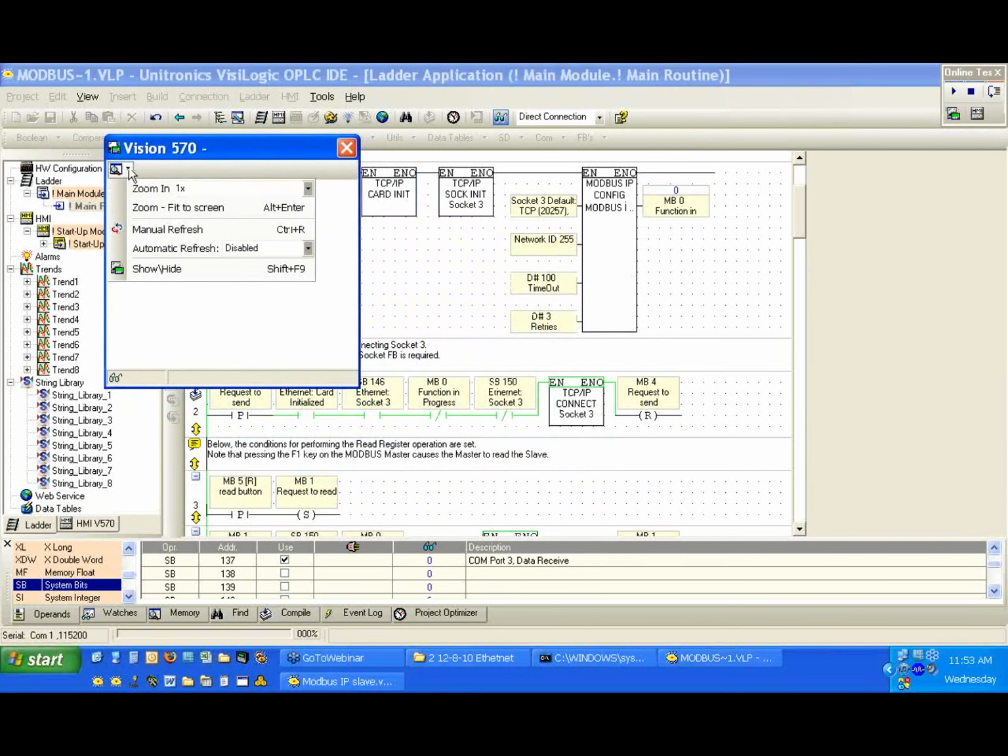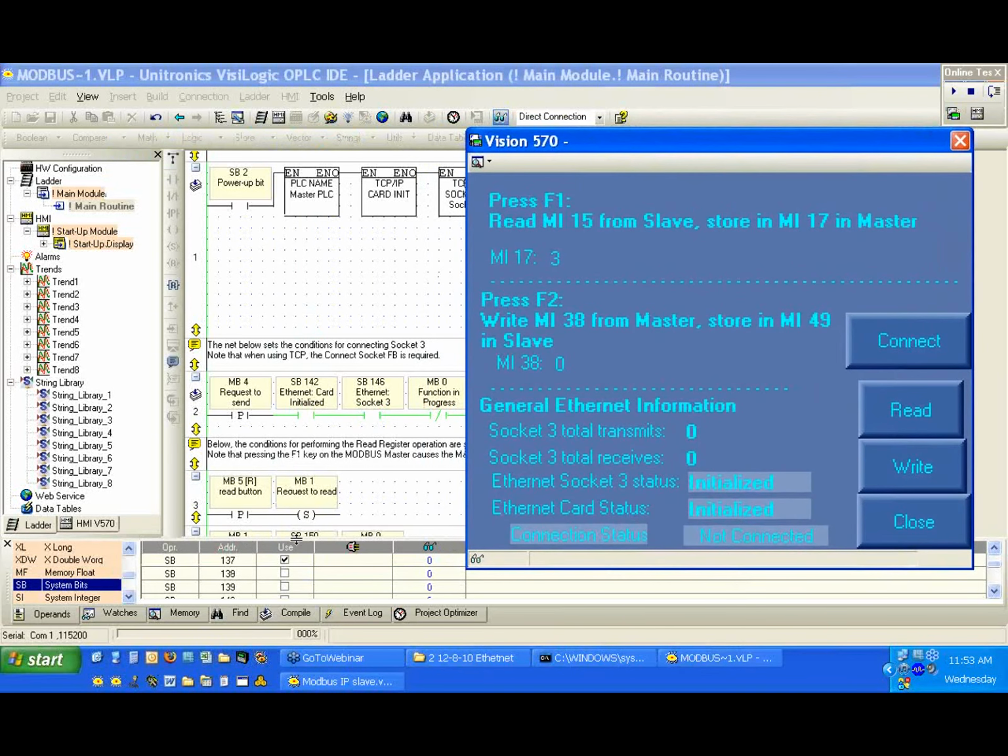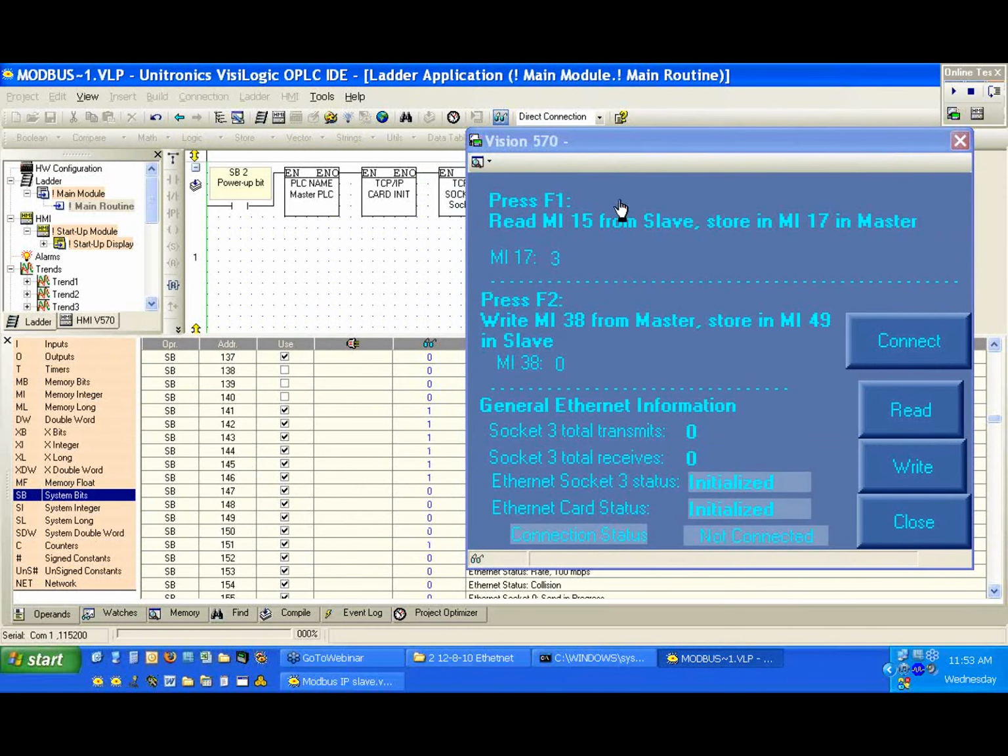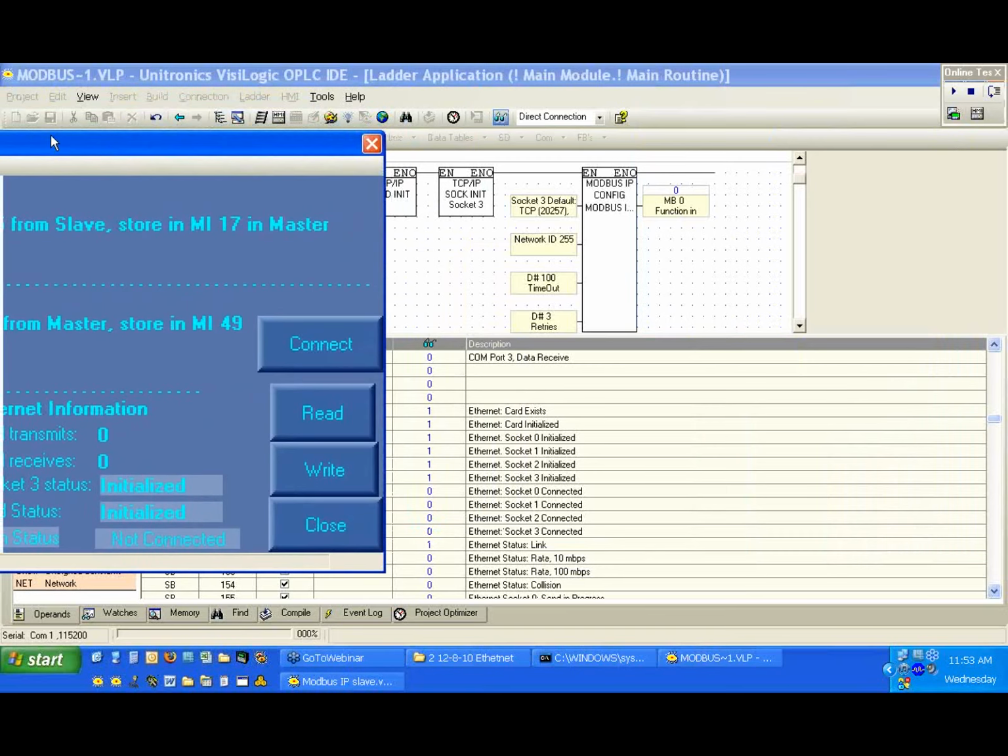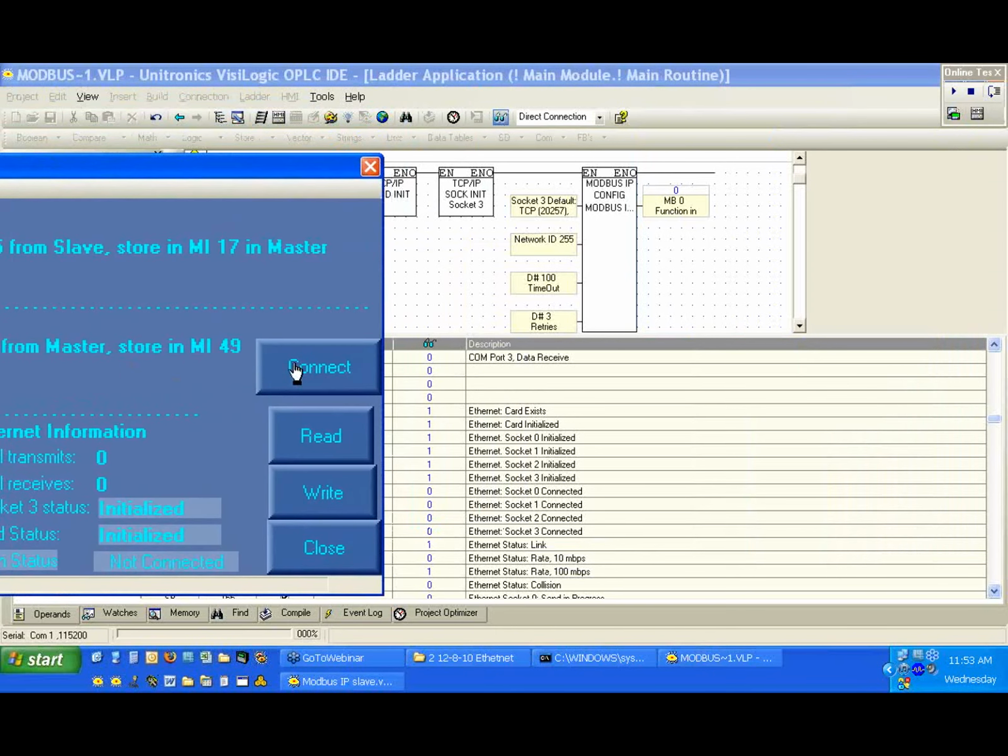Okay, let me bring up these system bits as well. Where can I put this so it looks good? Okay, so I'm going to press the connect button. What we want to see is that our system bit here, Ethernet socket 3 connected, is low. When I click it, we want to see that we go high. So I pressed it, and we've gone high.